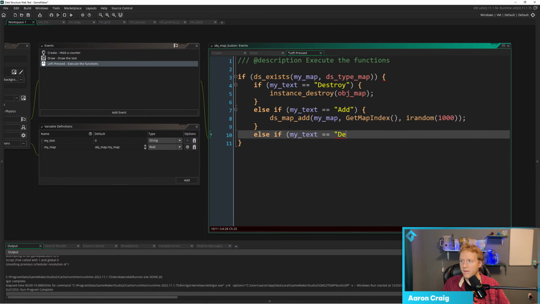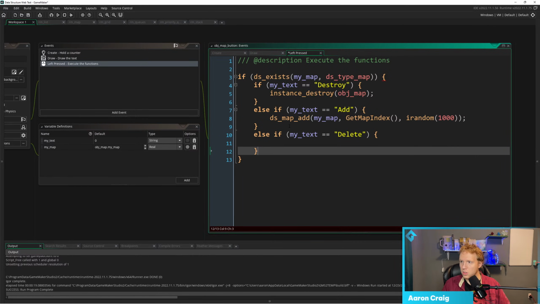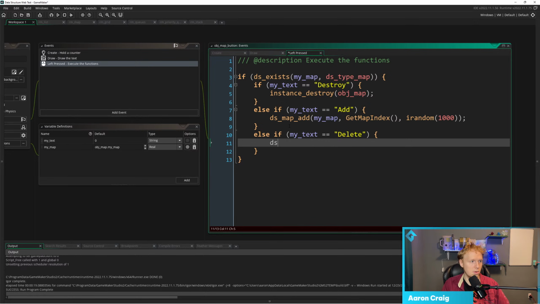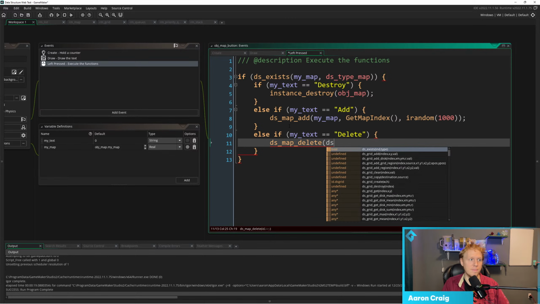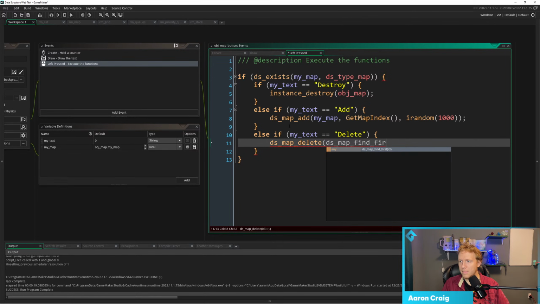So we have add, which means we also have the ability to delete. So we're going to say ds map delete. And in this case, I don't know which one is which. We're just going to randomly delete one. Again, if you had specific values, this is where it would be useful. But we'll say ds map find first value. So the very first one, we'll just grab that and we will delete it.